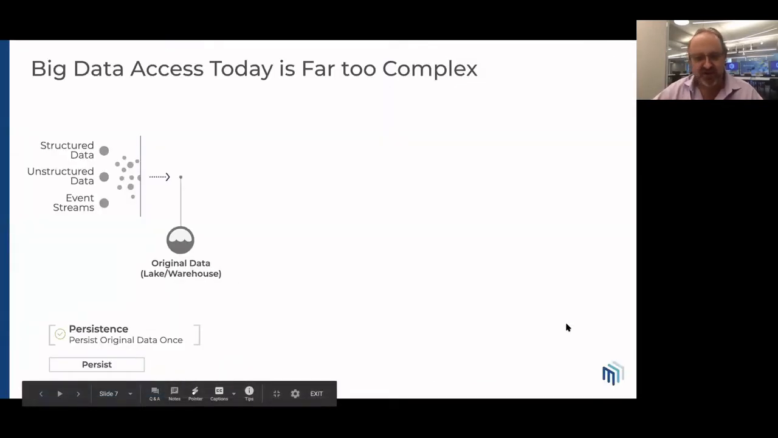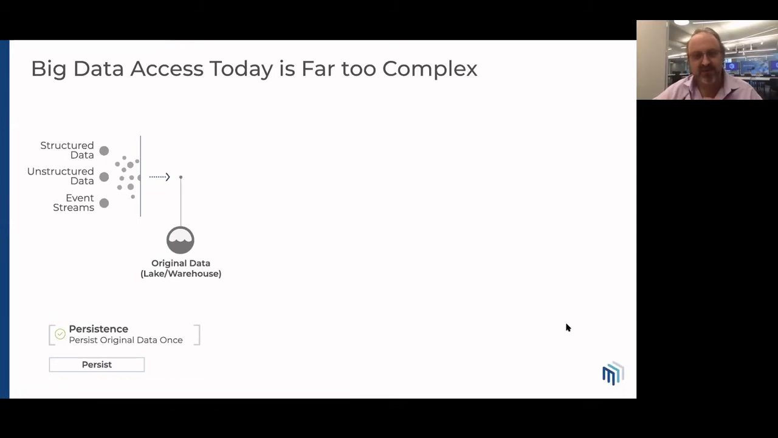But first, to just drive the problem statement home. The problem isn't storing the data, right? We're storing web clicks in S3. We're storing the information that's coming in from our IoT sensors. We're storing all of the customer data. The problem is it's huge, it sits in a lot of systems, and it's difficult to operationalize.